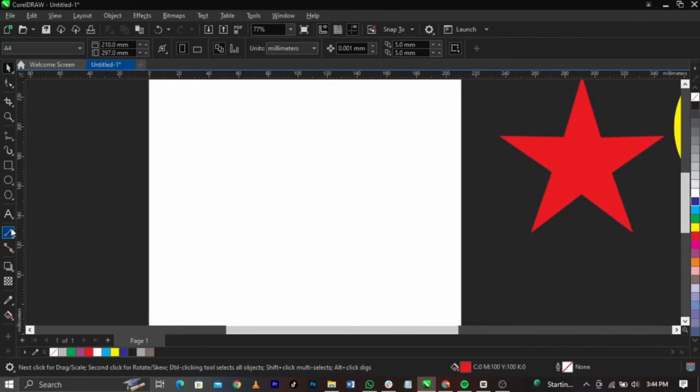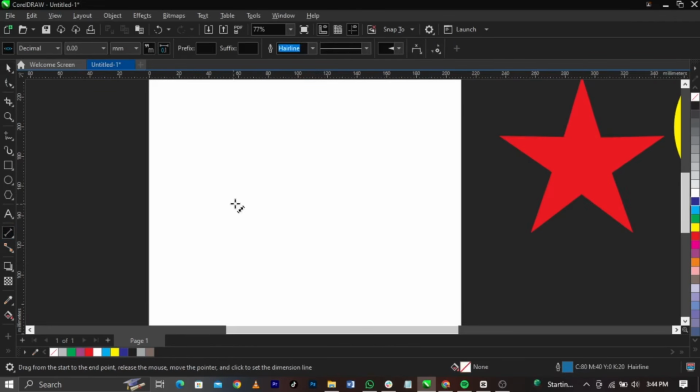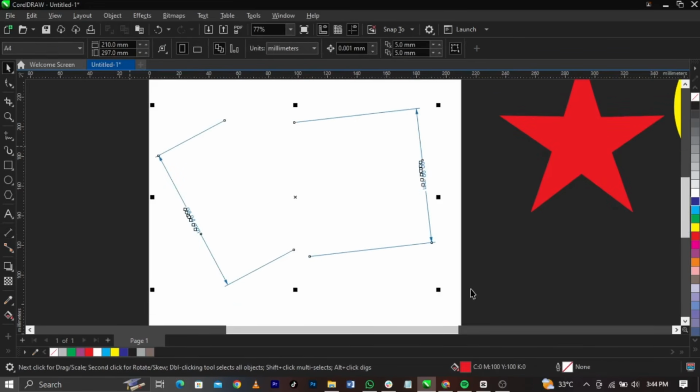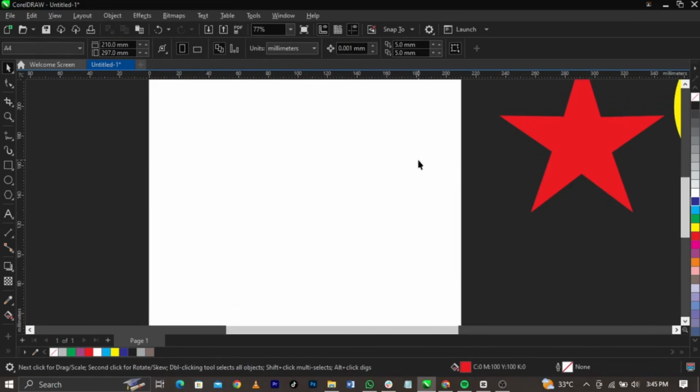All right, so basically we have our parallel dimension. I don't make use of it. It's used to draw slanted dimension. I don't make use of this often, but it's just for you to know what they are used for. Whenever we are designing and the need to use it comes up, we're going to use it. So I'm just showing you the basic ones you're going to make use of in CorelDraw.